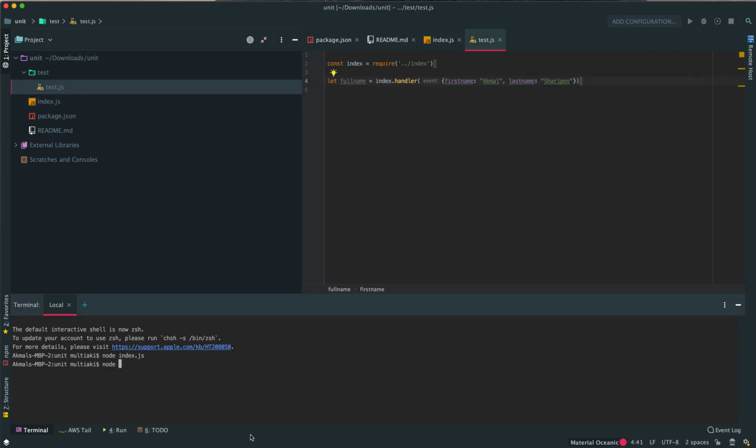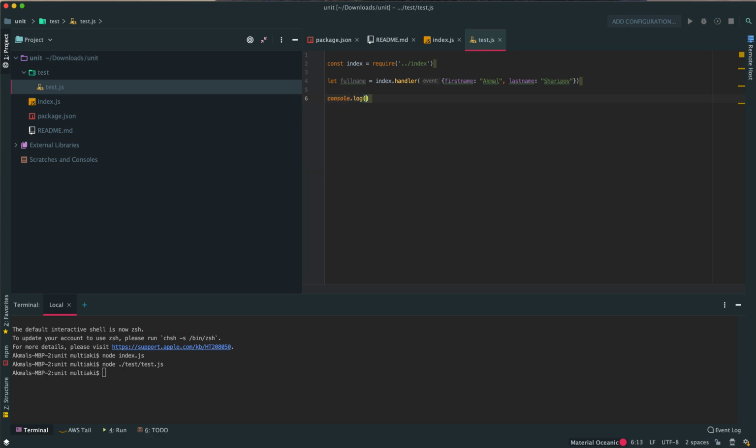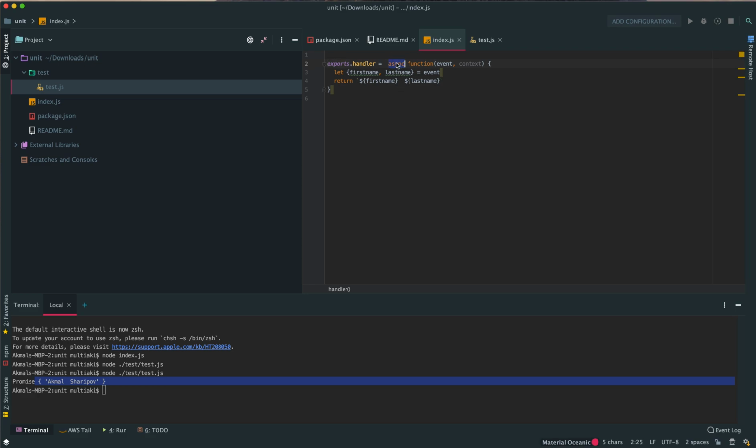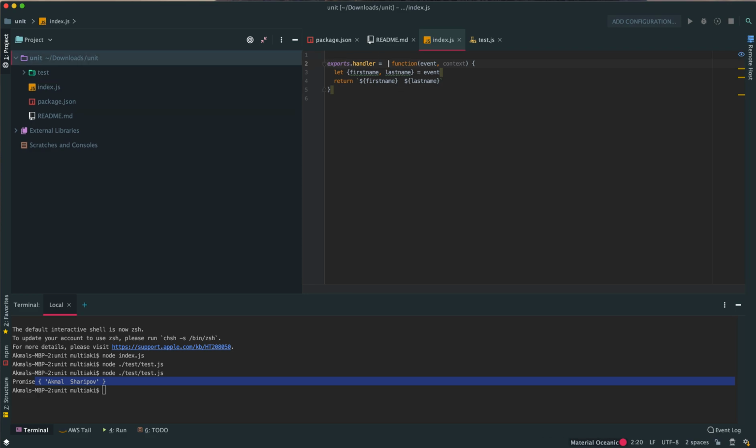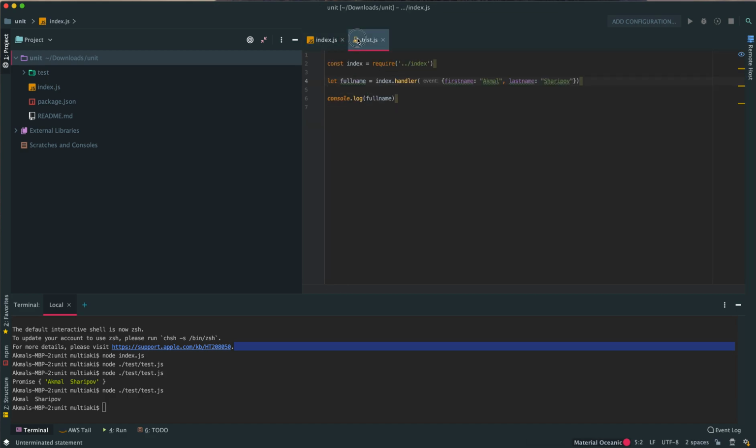So I'll do node and call test. Because test received everything, but I didn't log it, I'll just console log full name. Now if I call, I receive the promise. Let me remove this promise, I don't need this for now. This is what I need. So I'm receiving this, so I'm testing the function here.